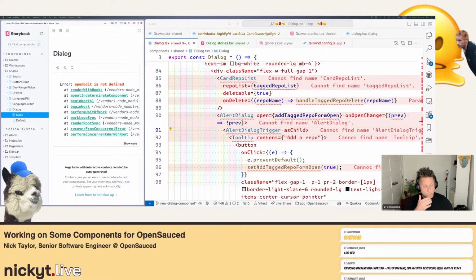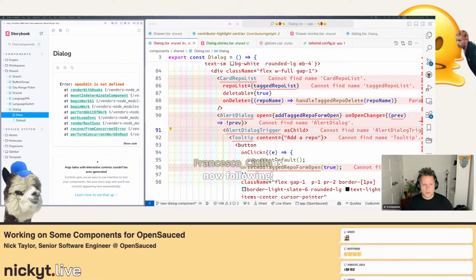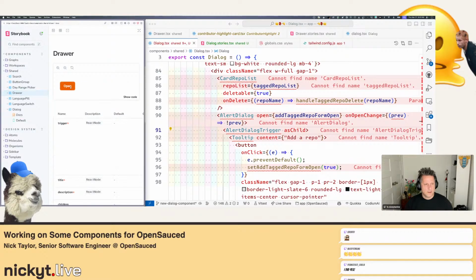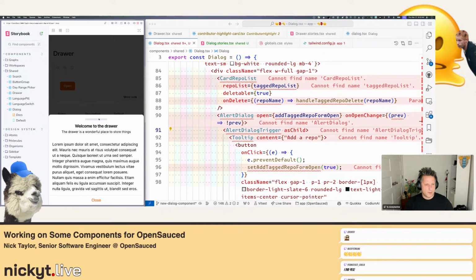So what we're working on today, Francesco, is my work at OpenSauced, and I'm working on some components. Thanks for the follow, Francesco. We have a drawer component that I'm working on as well. So if we come over here, this opens up and you can close it.